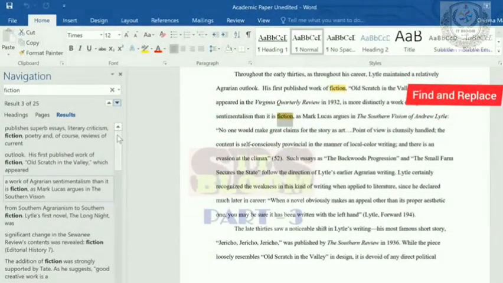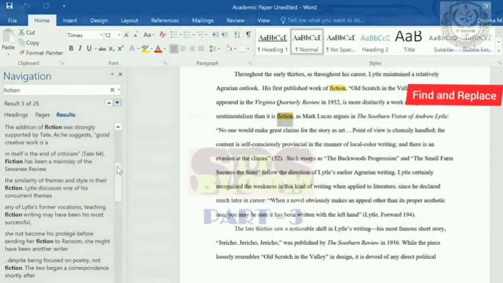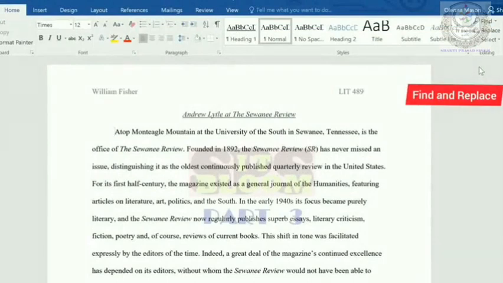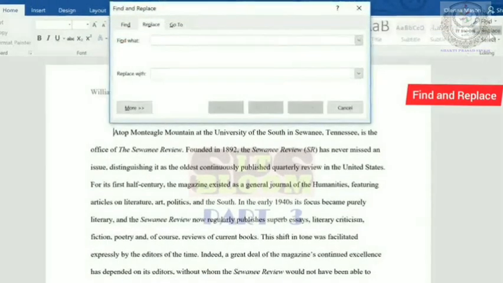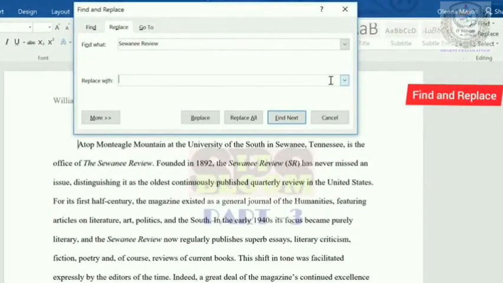If it's a word that appears multiple times, you can scroll through a list of the results. At times, you may find that you've made a mistake throughout your document, or you need to swap a certain word or phrase for another. For that, you can use the Replace command instead. I actually need to change Sewanee Review to the abbreviation SR.